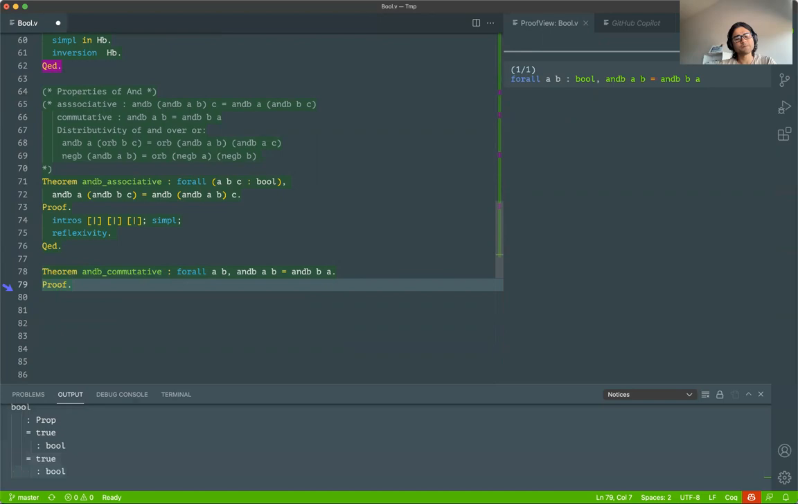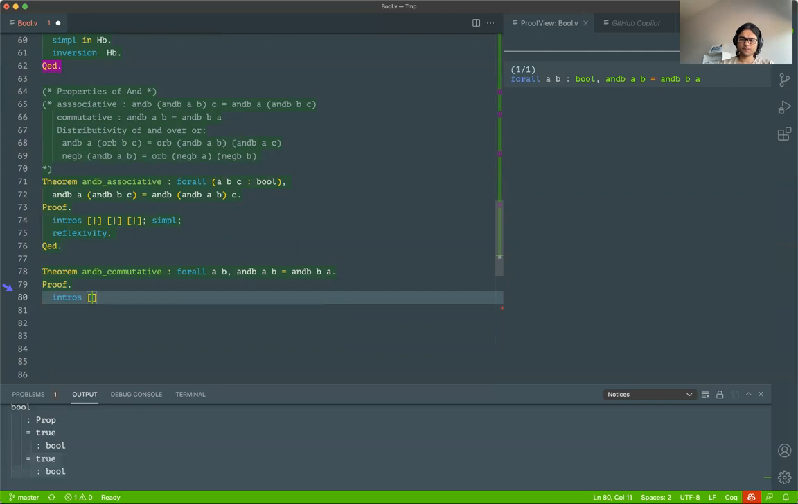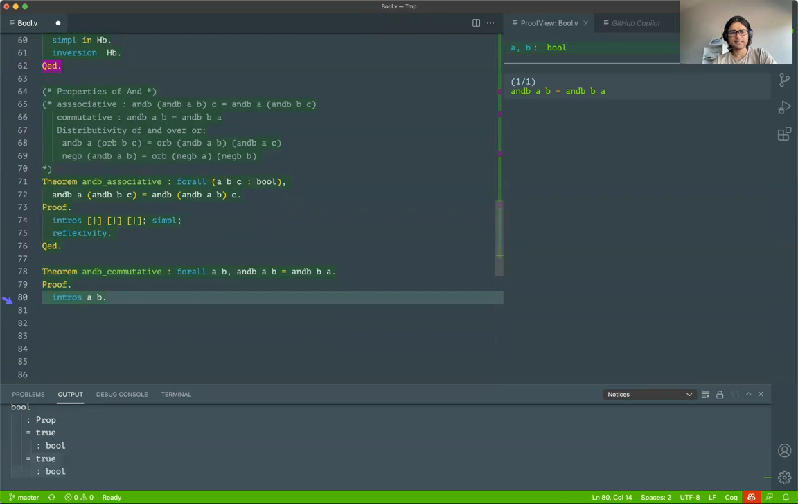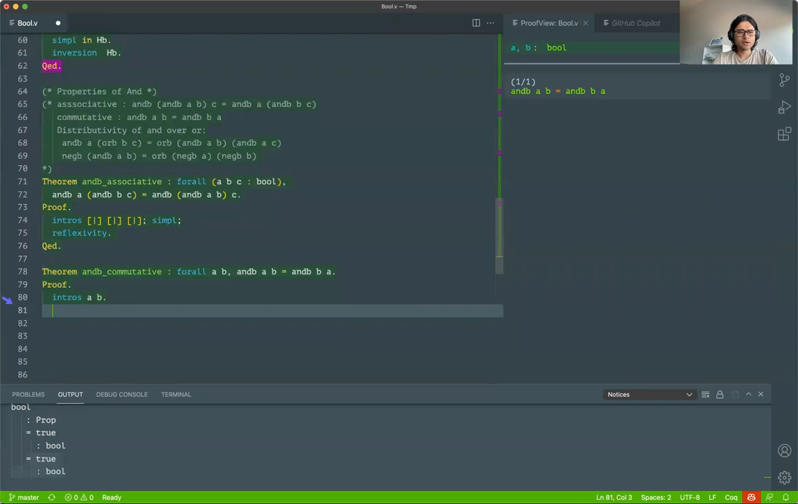So let me go first the lengthy way and then I'll do the shorter way. So intros a b puts a and b into the context from where we can access. We can destruct it, we can do case analysis. Since a and b are bool values, and we know that a can be either true or false, b can be true or false. So let's do case analysis.